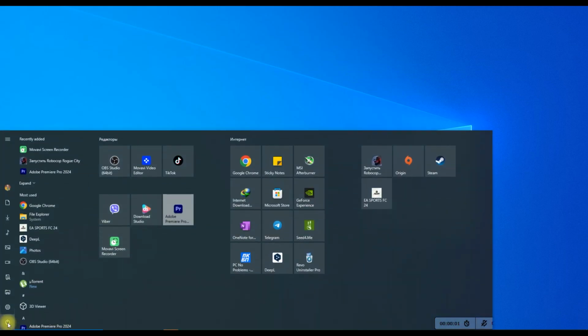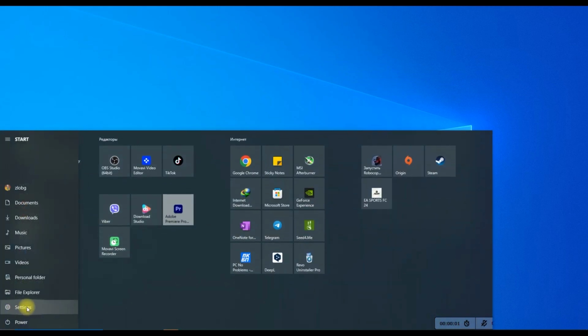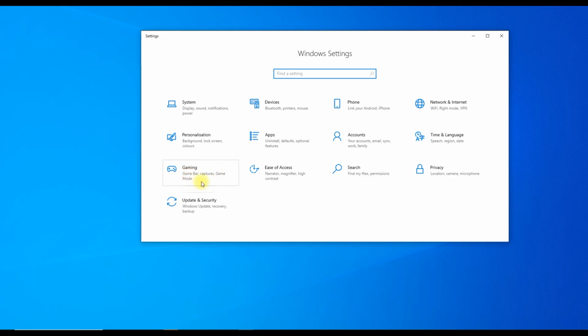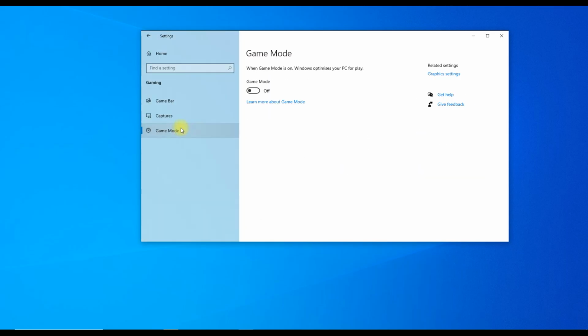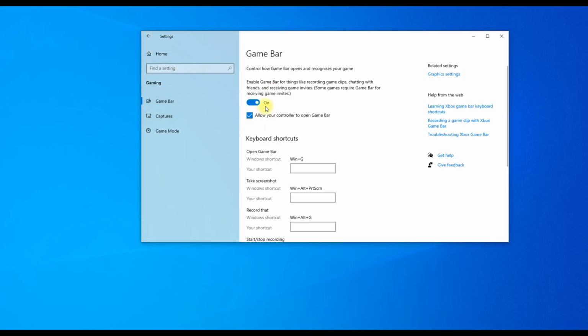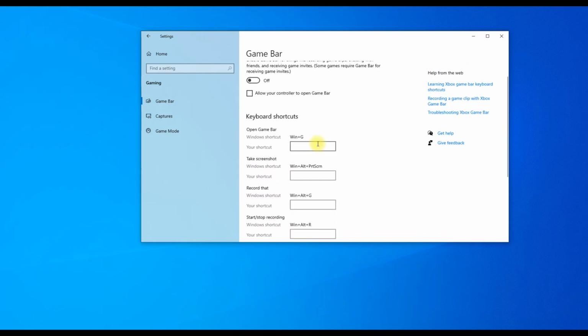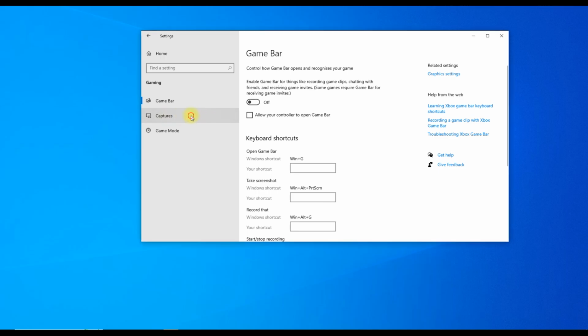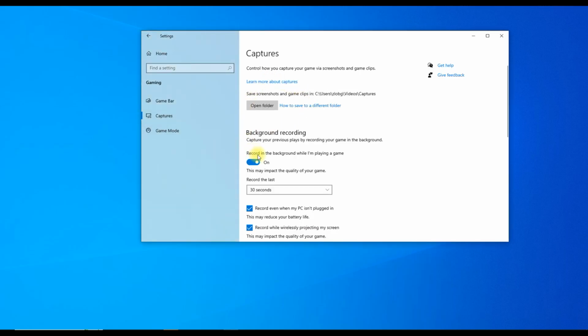Go to Menu, Start, then go to Settings. Next, Games, then Game Mode. By enabling this mode, our game will be comfortable and smooth. Next, go to the Game Bar menu and disable all unnecessary overlays that take away FPS. Also, go to the Record tab and turn off everything there.